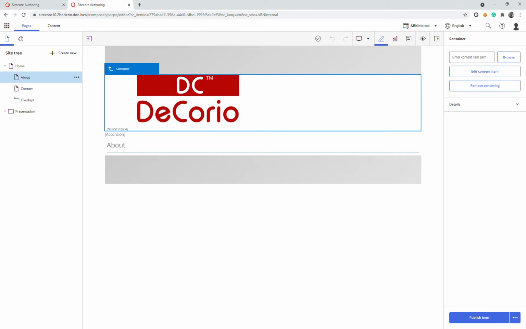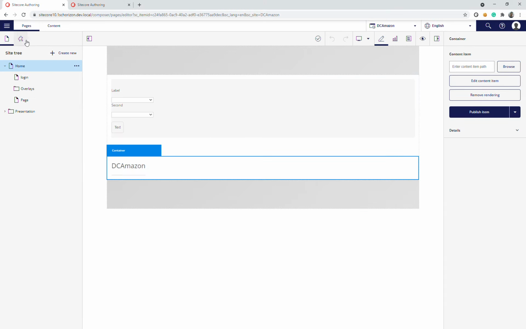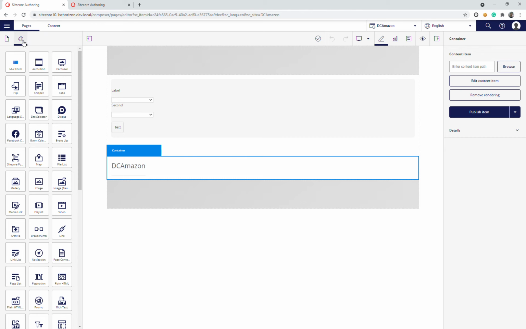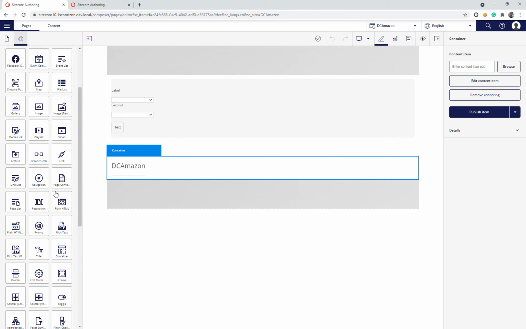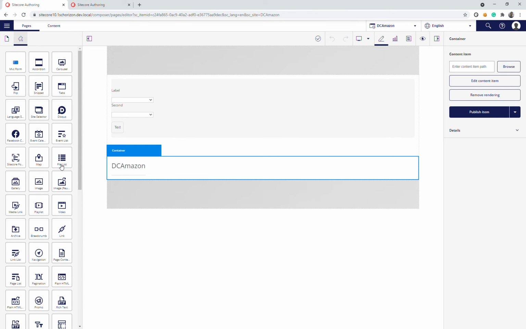The next thing is the component pane in the pages. This is also a new improvement. Previously, if I go to this components option, I don't have any grouping here, so it is difficult for me to search for a particular component. But in experience editor in SXA we have grouping of the components, so we can go to each group and find the component over there. But in Sitecore 10.1 we don't have that.